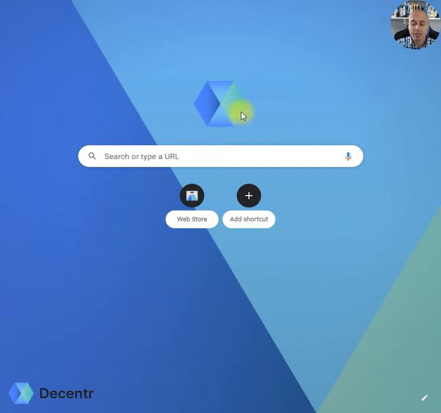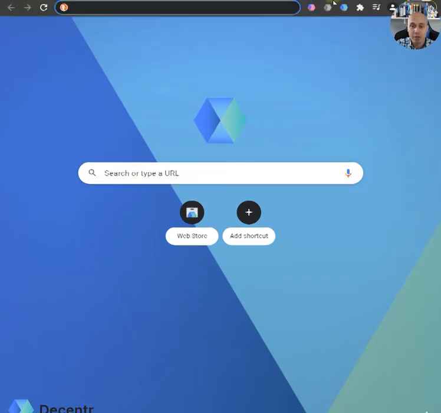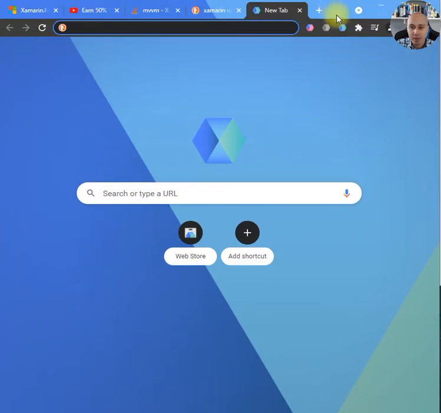Hello everybody, this is a web browser called Decentr and it pays you to browse the internet. So if you guys are interested in earning money with your data in a safe manner, this browser is GDPR compliant. That means that your data is actually safe. And basically with this browser, you can earn lots of money.